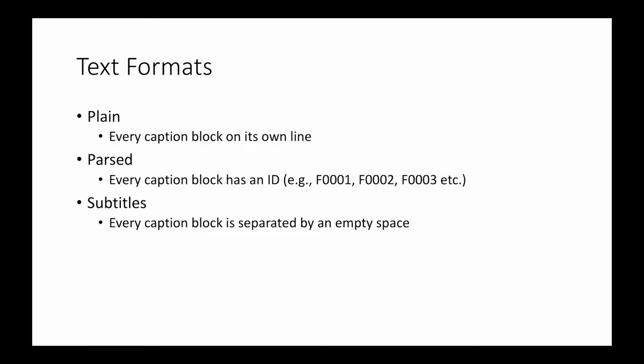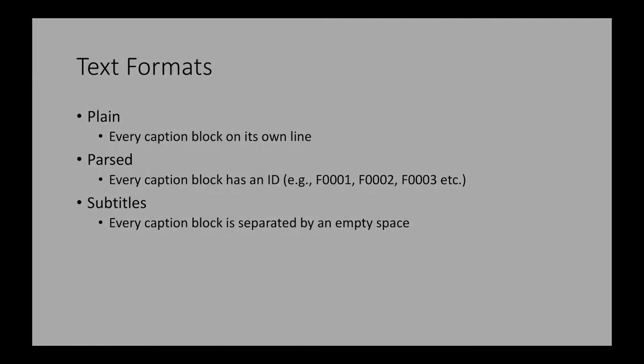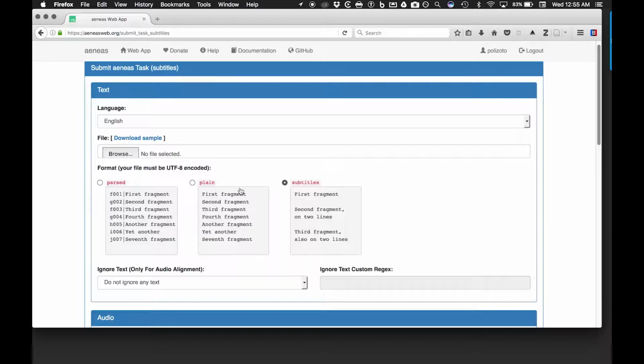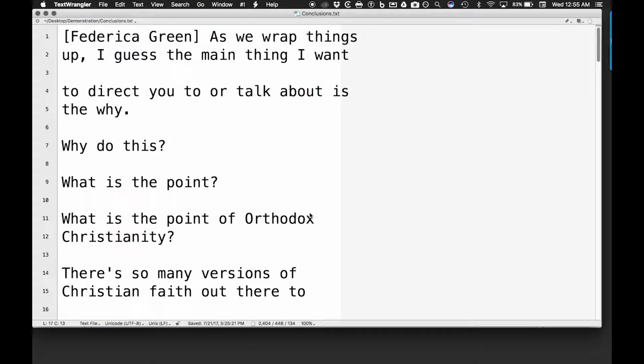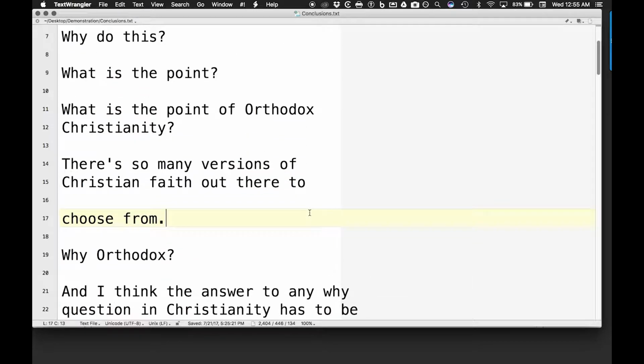Next, select the format of your transcript. Aeneas will accept three different formats. Since our transcript has already been formatted into segmented fragments corresponding to quality caption chunks, we will select the subtitles format.